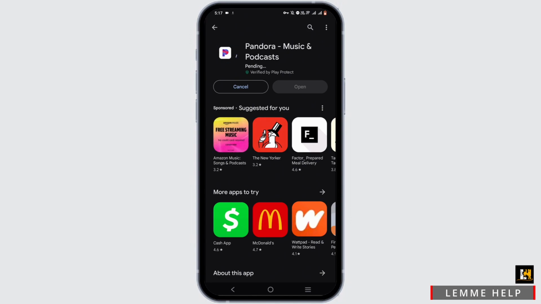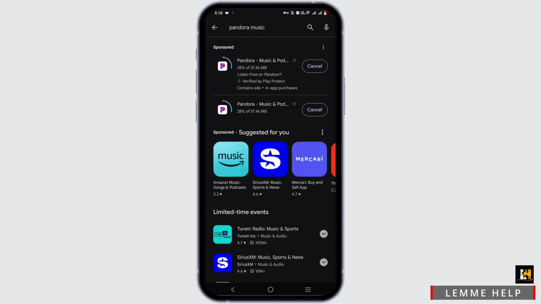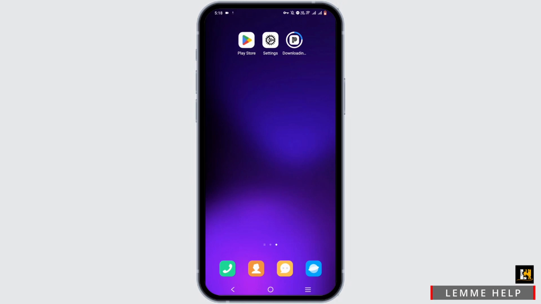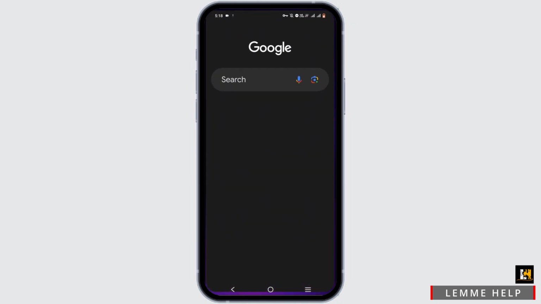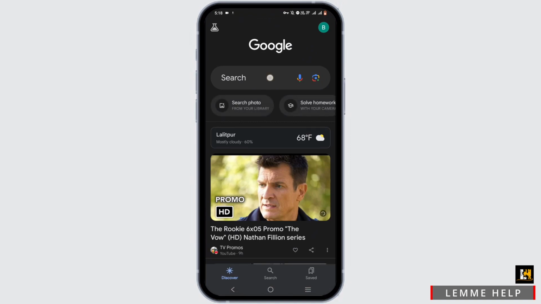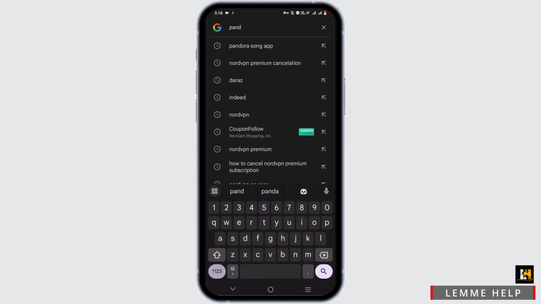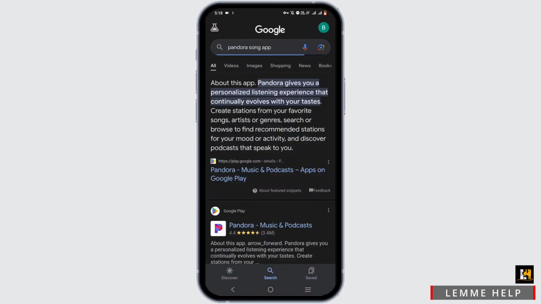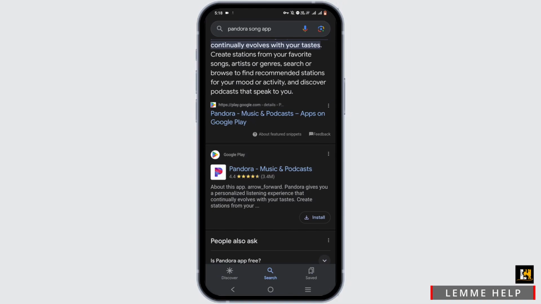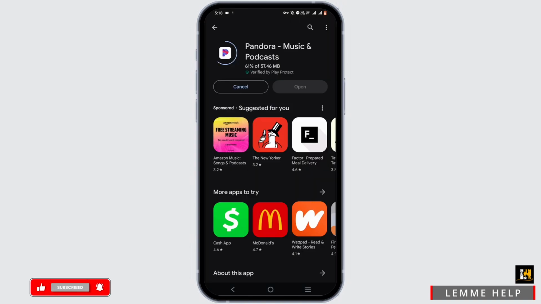If you cannot see your application in your Play Store or in your App Store, you can check out a browser. For an example, I'll open up my Google for this. Now in the Google search bar or any browser search bar, you can go ahead and search for Pandora Music App. Once you search for it, tap on it, and if you scroll down, you will find the suggested application, and you can also install from here. And that is how you can easily install your Pandora Music application via your Play Store, App Store or any browser. Now once installed, go ahead and tap on the open bubble given to you.